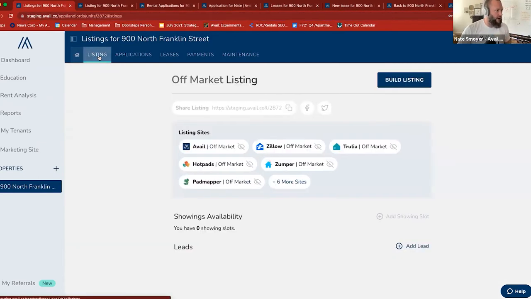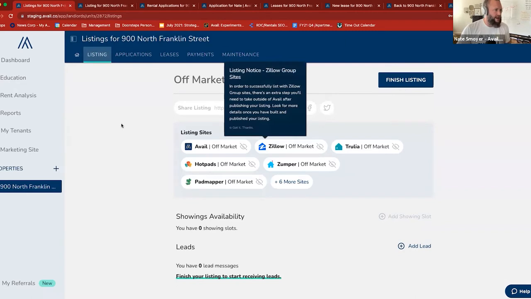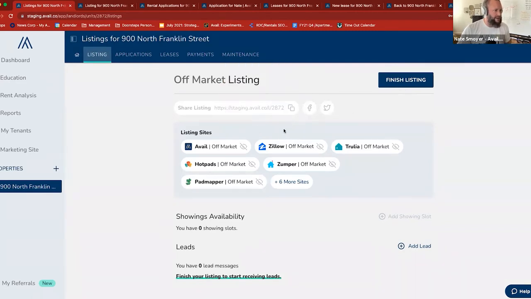I'm going to jump to our listings feature. Now you can see here, currently we're off market. I'll go into the Zillow thing a little bit later, but we're not on the market. If we were, we would be able to see showing availability slots, we could plug that in, and the number of leads we've gotten off this listing. So you want to know, hey, is my listing working? Especially in this market.